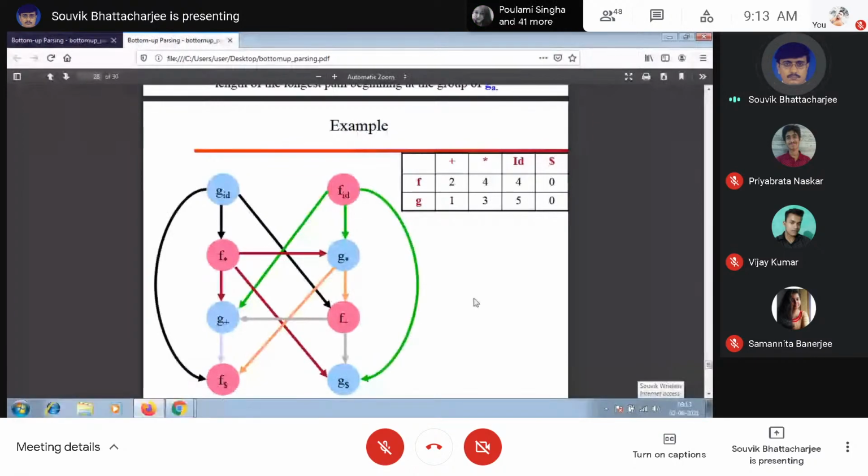And now you just see G id. G id has greater precedence than F plus. That is why I put an edge from G id to F plus. Like F id has greater precedence than G plus, we put an edge from this to this, like this. F star has higher precedence than G star. We put an edge from there.